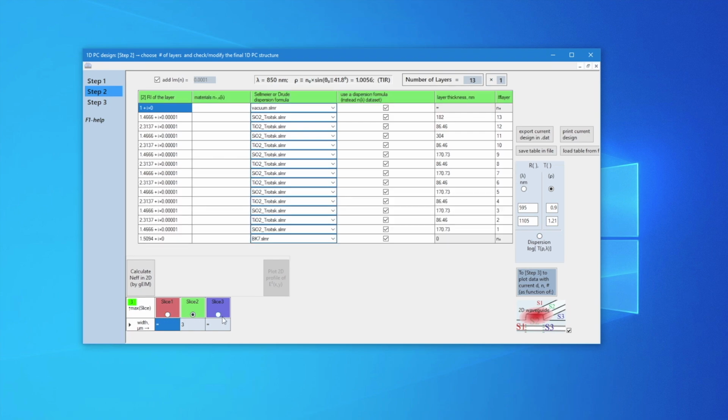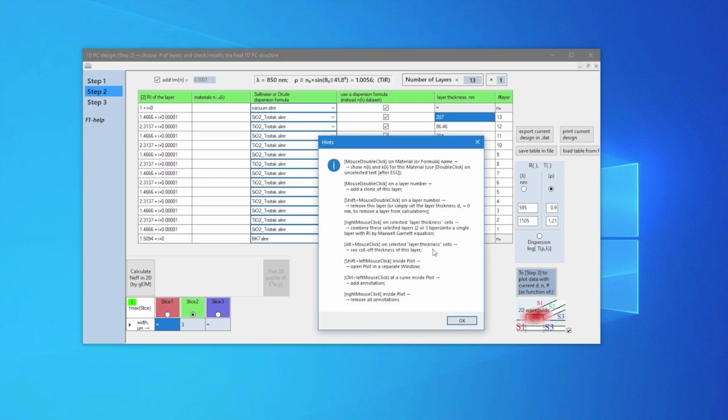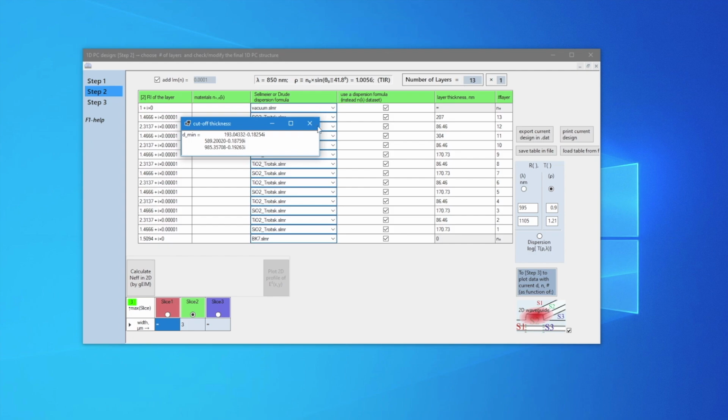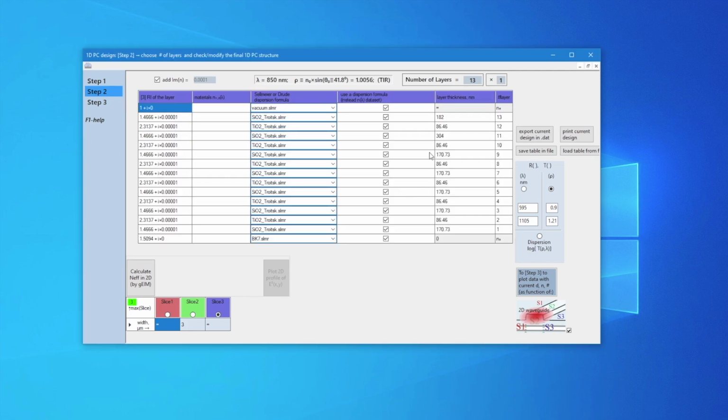In the central slice, we increase the thickness to 207 nanometers as specified in the paper. By the way, if we hold the Alt key and click on Layer Thickness, we can find out what the cutoff value is for this thickness in the structure. That is, in this structure, the cutoff for this thickness is 193 nanometers. Thus, 182 nanometers is below the cutoff, while 207 nanometers exceeds it.